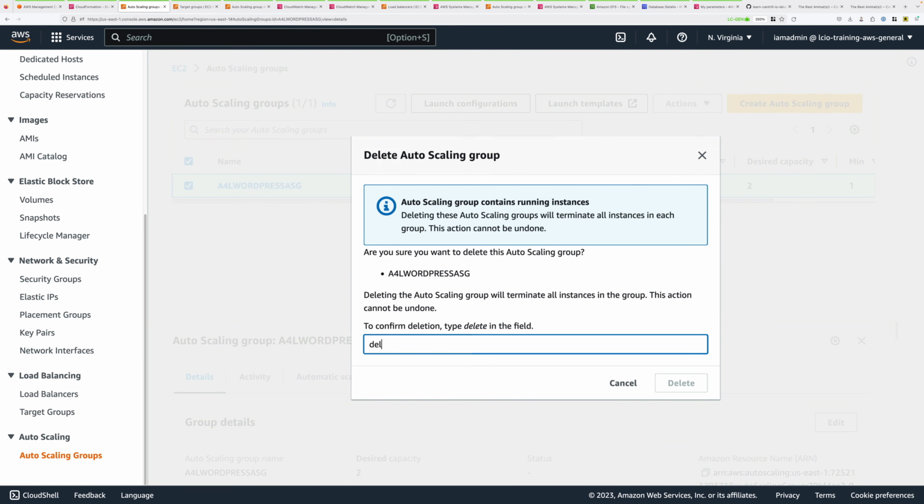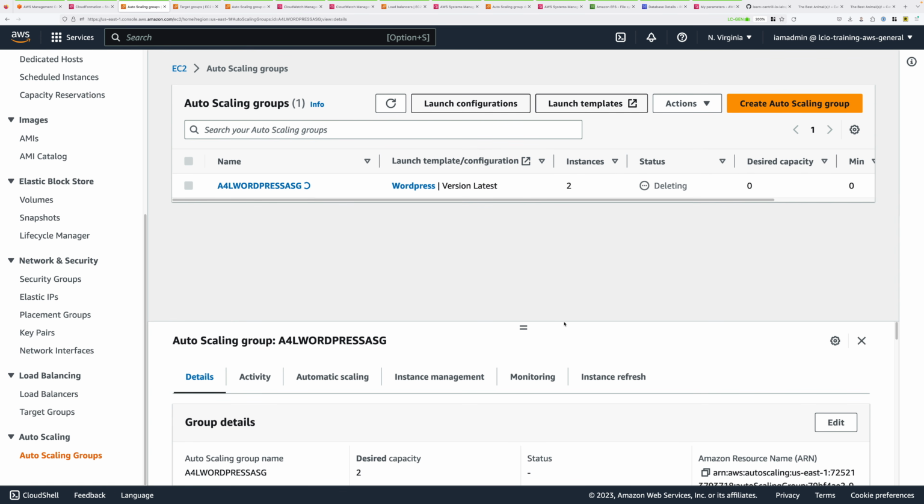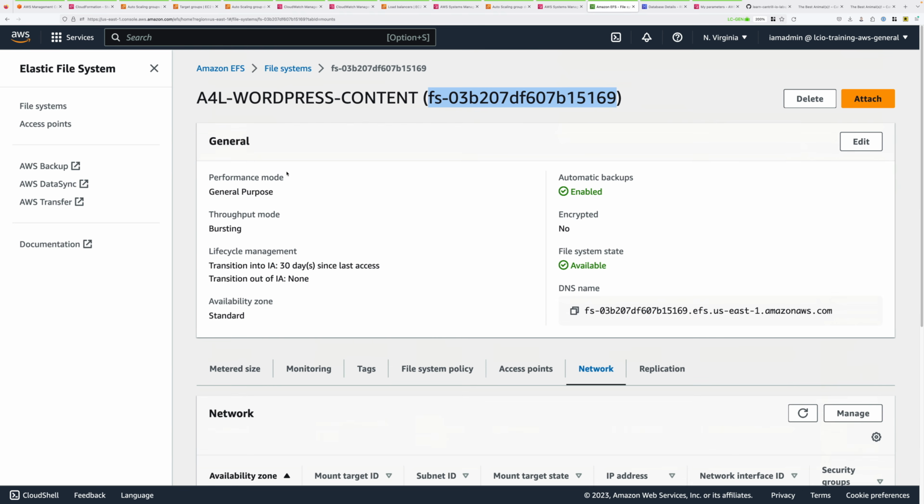This time you'll need to confirm by typing delete and then clicking on delete. Now this one might take some time because it's going to terminate the instances that it provisioned as part of the process. So while this one finishes, click on services, type EFS and then open that in a new tab.